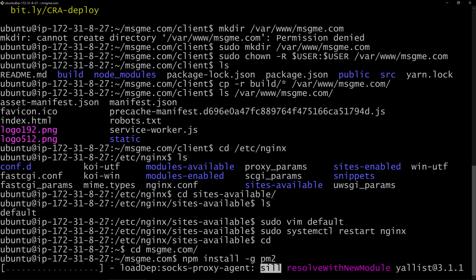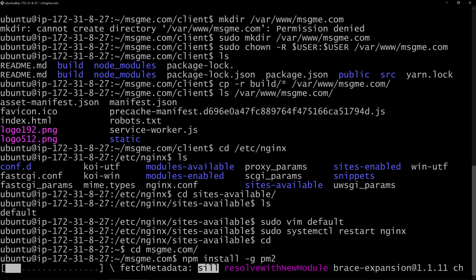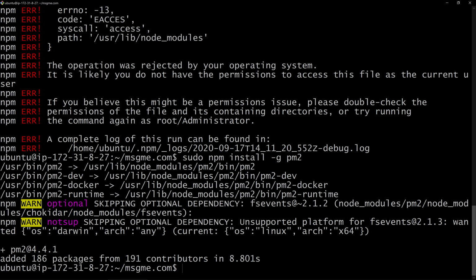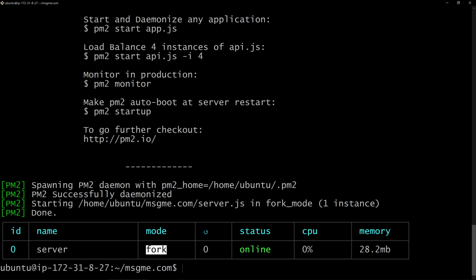And what this does basically, it manages the different node servers that you have on the server, and then it keeps them running even when you leave. Again, I forgot the sudo, add sudo to that and hit enter. Now we can say pm2 start. Make sure you're in the directory messageme.com and say server.js and do --name. Let's give it a name, and this will be just server, and hit enter.